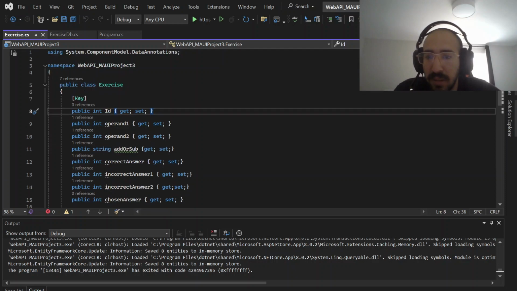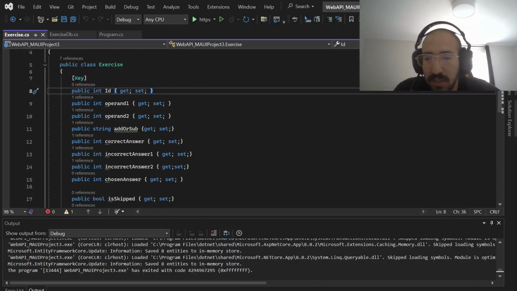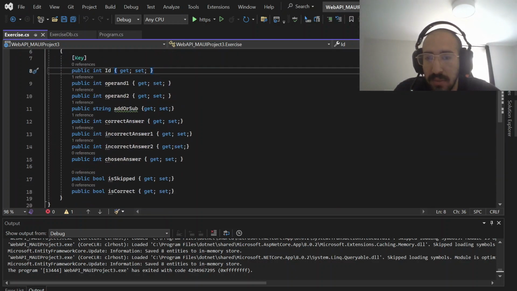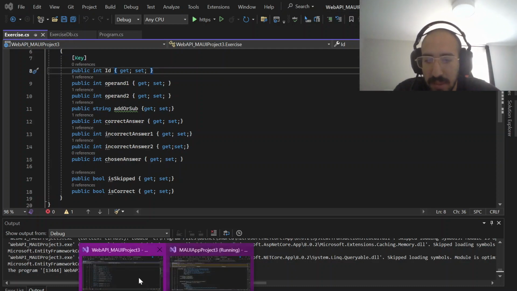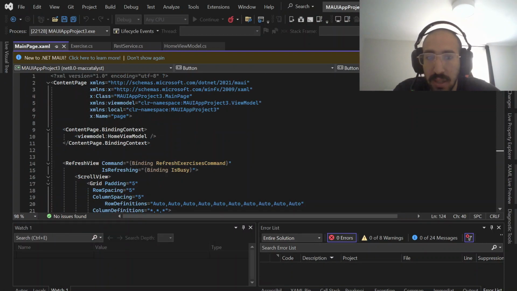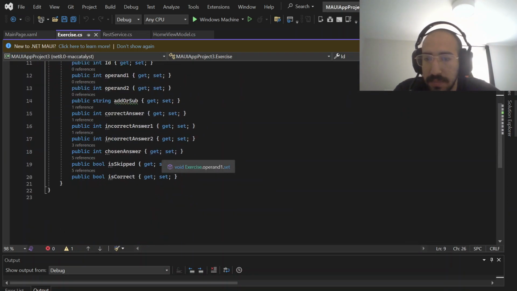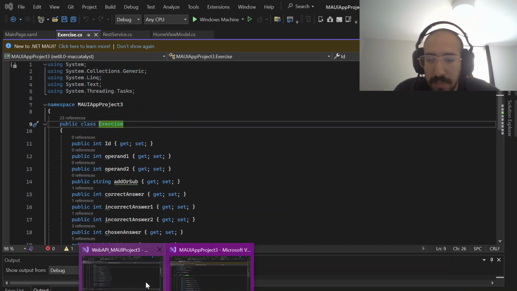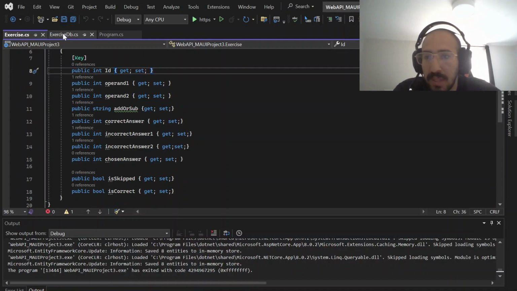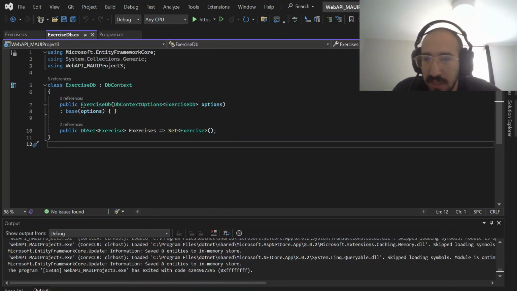Here we have the model, the exercise class with all our different variables that we need. And we have this same exact one here in the MAUI app as well. As you can see here, same exact one. Now let's go into our database context. Yeah, this is what we use for the database of exercises.